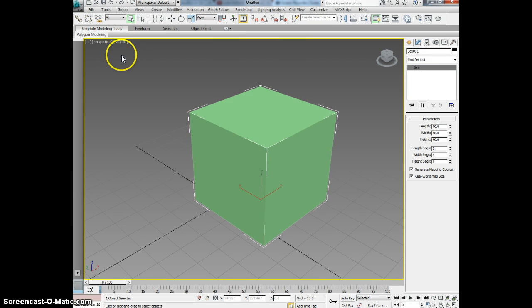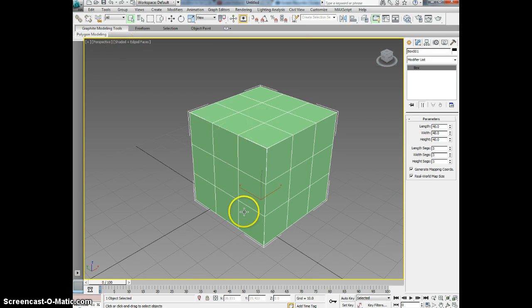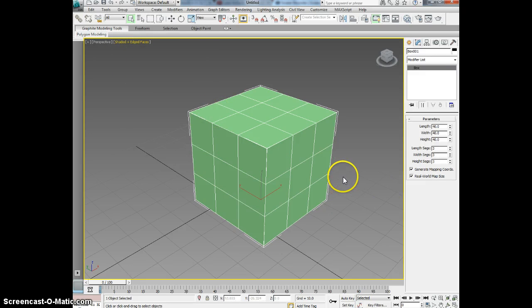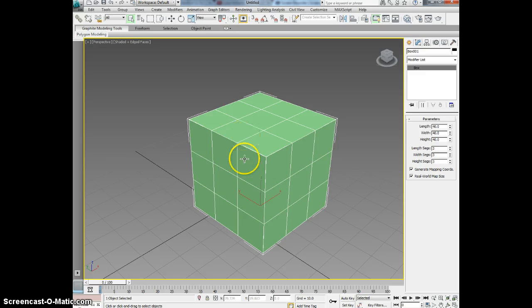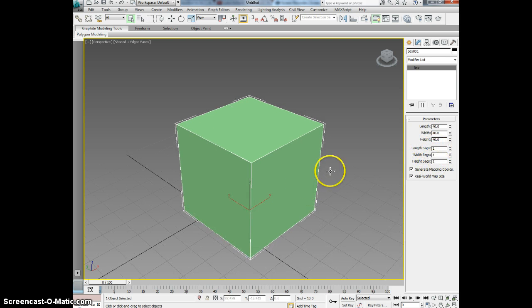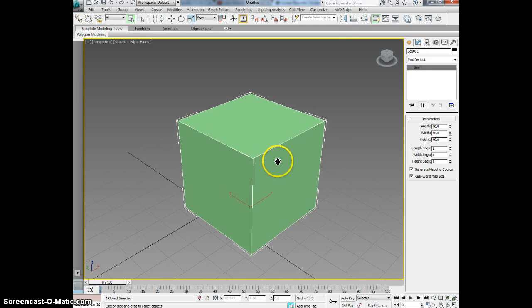So I'm going to click F4 so you can see the edges, or you can always click shaded and edged faces on so that you can see them. So now you can see that I have this divided 3 by 3 by 3. So if I change it to 2 by 2 by 2, there we go, we have it. So for now I'm just going to do 1, there we go.